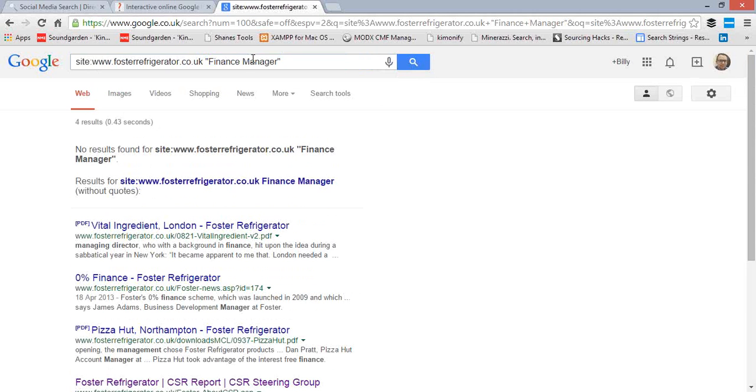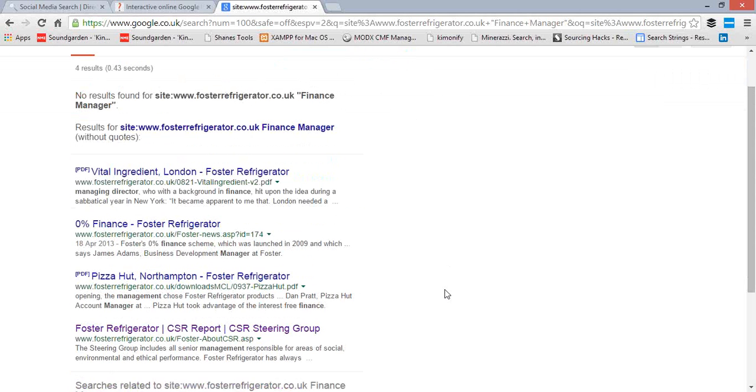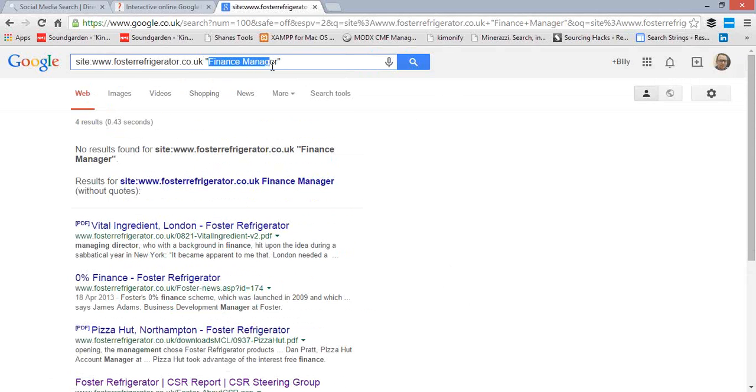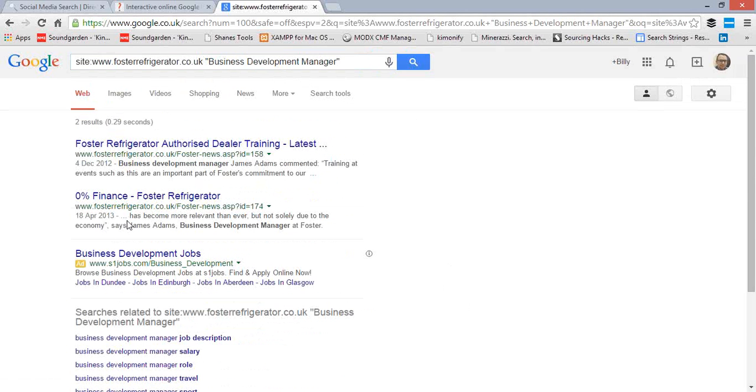Now, there's no results that come back for finance manager. But what we can see is that I've got business development manager there as a phrase. So if I was to type business development manager, then that would identify people within the company with the title Business Development Manager. So we could change Adams there.